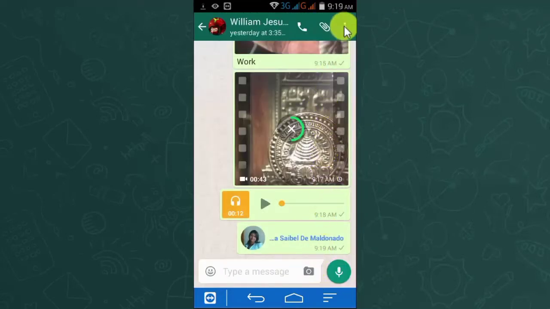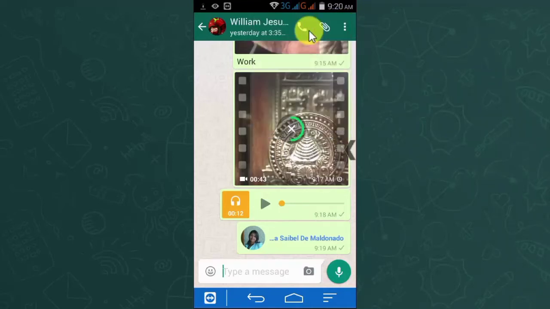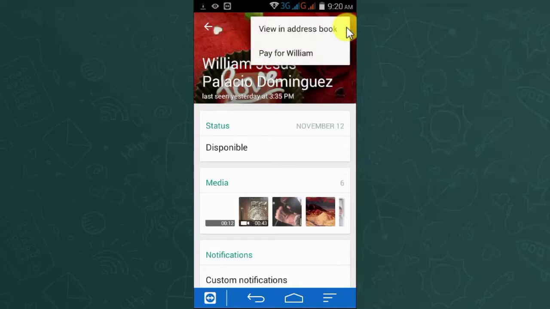In the 3 dots icon of the active window, you will be able to set up additional things like View Contact, Media, Search, Wallpaper, and more. If you want to see the profile of the person you are chatting with, you can click on the View Contact. You will see his name identifier, profile picture, status, media, and notification settings. In the 3 dots icon of this area, you will have 2 more options: View in Address Book and Pay For, which means you decide to pay the WhatsApp subscription for the contact you are chatting with.